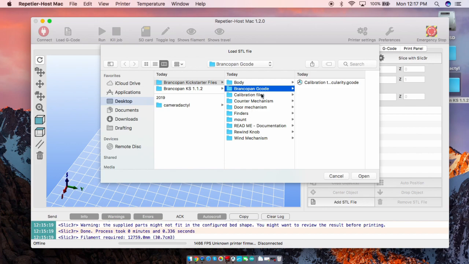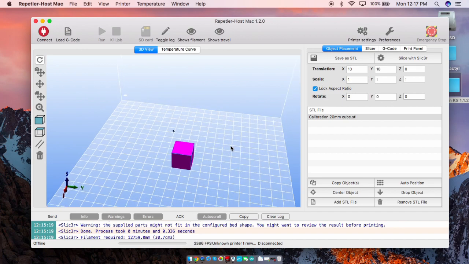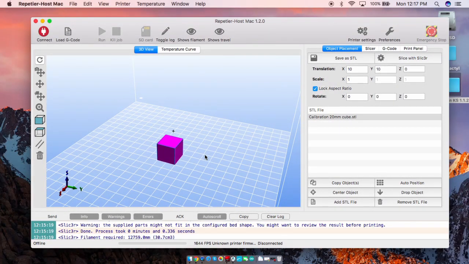Now I'm going to go back to the Object Placement tab, remove this. I'm going to add a new one and quickly slice the other dimensional accuracy test that I've made. This is just a 20 millimeter cube. It'll tell you, if you use dial calipers or something like that, to see if any of your axis belts are stretched or if you're printing within tolerance in the X, Y, and Z dimensions.